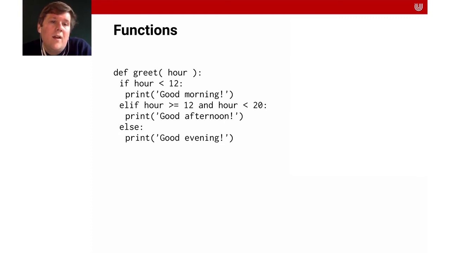Of course, there's also functions in Python. You can have a function with the control flow that we reviewed in the previous video, where we take an argument called hour, and then we decide whether something is below a certain number or above a certain number.